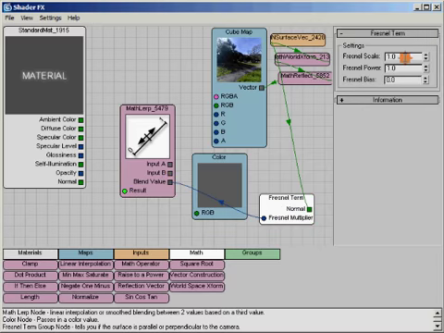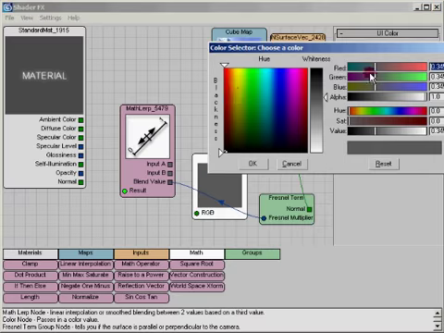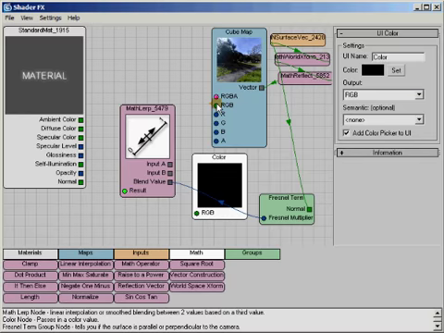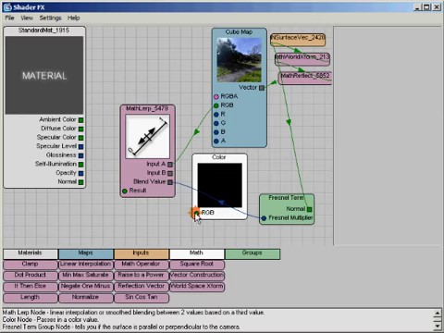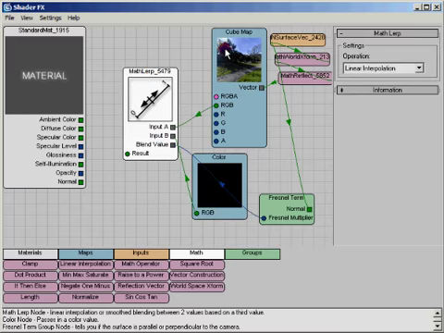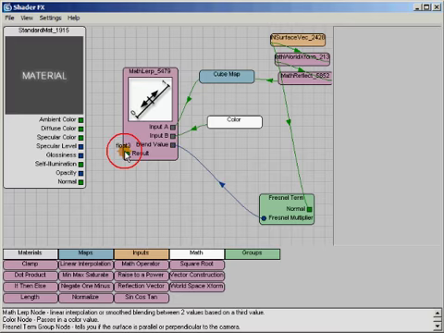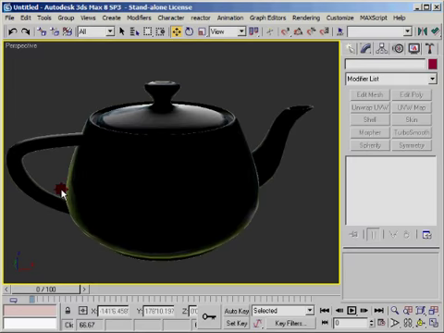And in the Fresnel term, I'm going to set scale to, say, 2. And I'm going to set the color to black so that the effect is a little more obvious. Then I'm going to wire my cube map into input A of the linear interpolation, and my color into input B. Now this is going to be my ambient color. I'll just minimize a couple of these nodes here. And we're going to pass the result into the ambient color socket of the material node. Now when I minimize ShaderFX, you'll see that my teapot now has reflections, but only right around the edges of the teapot.